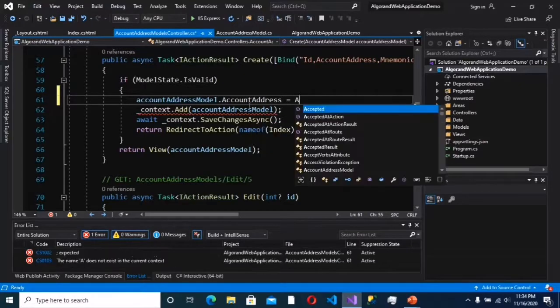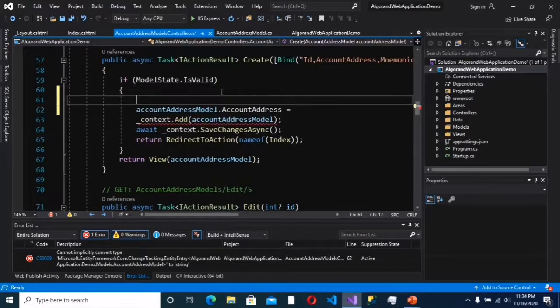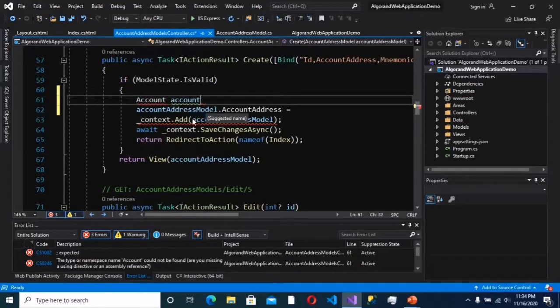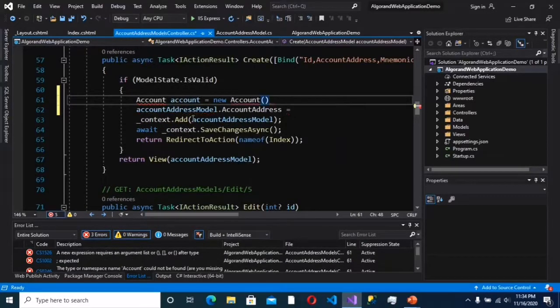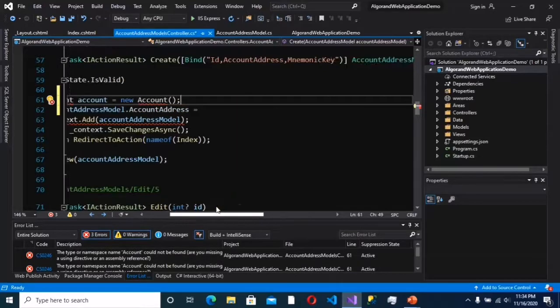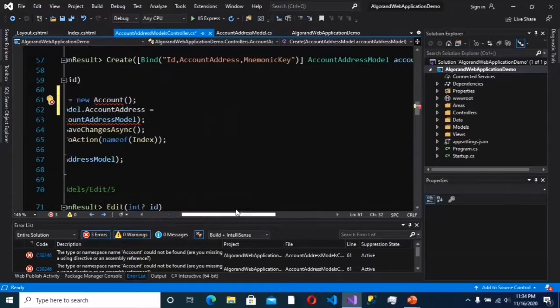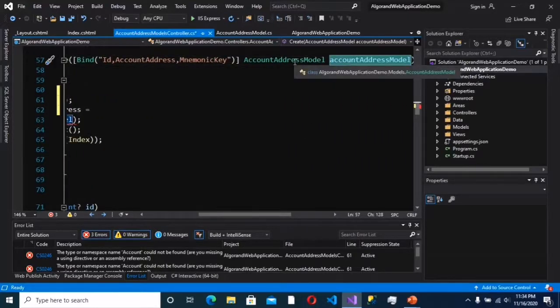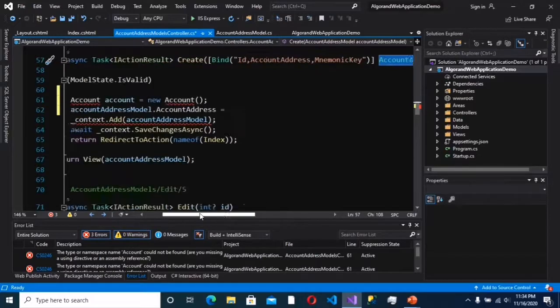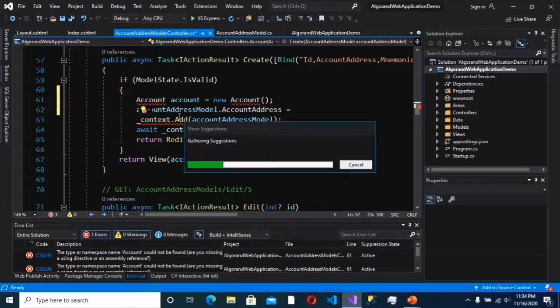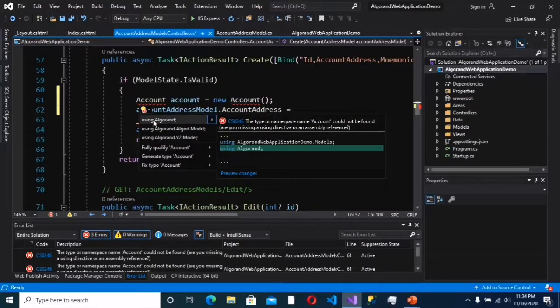So let me just quickly, now before I do that, let me create an instance of an account with the Algorand. So account equals new. So this is another way of instantiating. All right, so this particular account can have access to everything that is inside this account. Likewise, this account address having access to everything that is inside this account address model. All right, so let's go ahead and import our Algorand package into our controller. Yep, using Algorand.